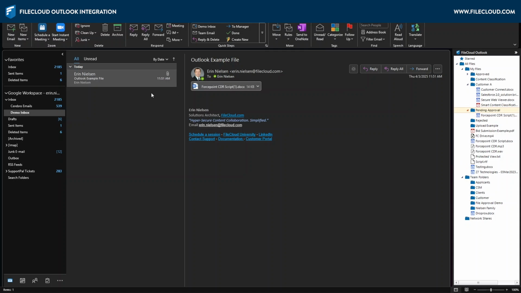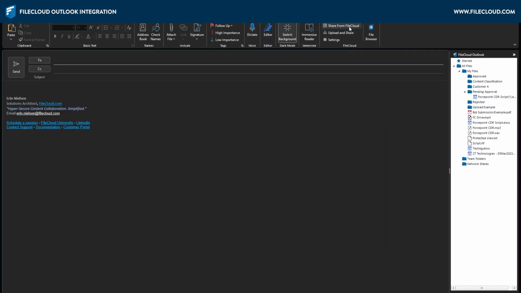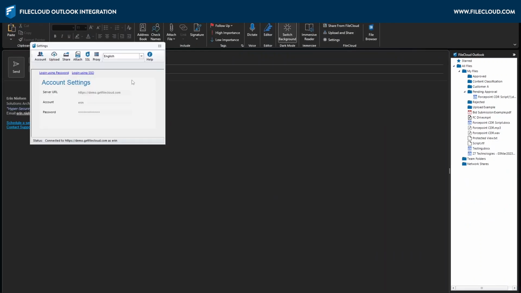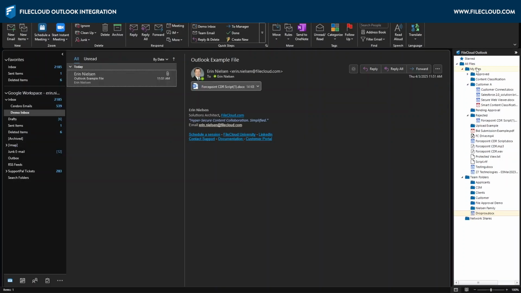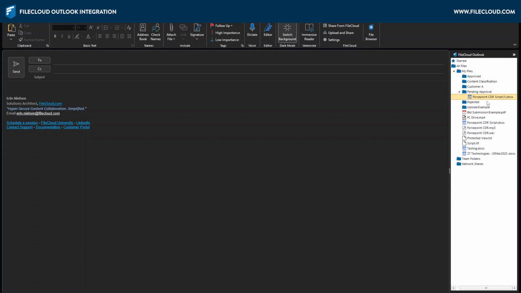Once installed, you can manage your settings by clicking New Email and then selecting the FileCloud option from the New Email window. Otherwise, the user's FileCloud folders and files will appear as a collapsible panel on the side of the client window. From this collapsible panel, you can upload, download, and share files directly.